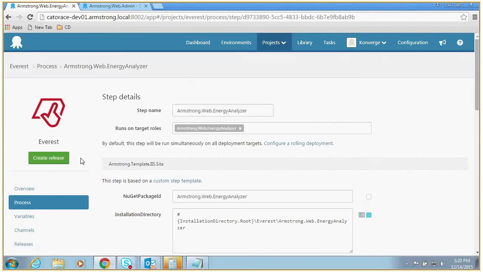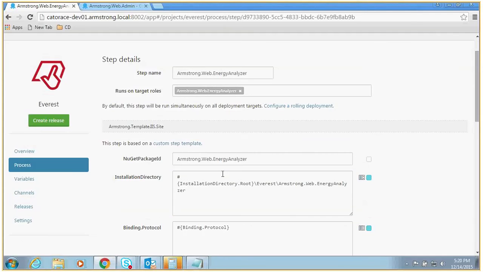Your question is more related to this problem. We are deploying the energy analyzer as a step in the deployment of a dev. That step runs on the deployment targets that have that role, the EA role, right?